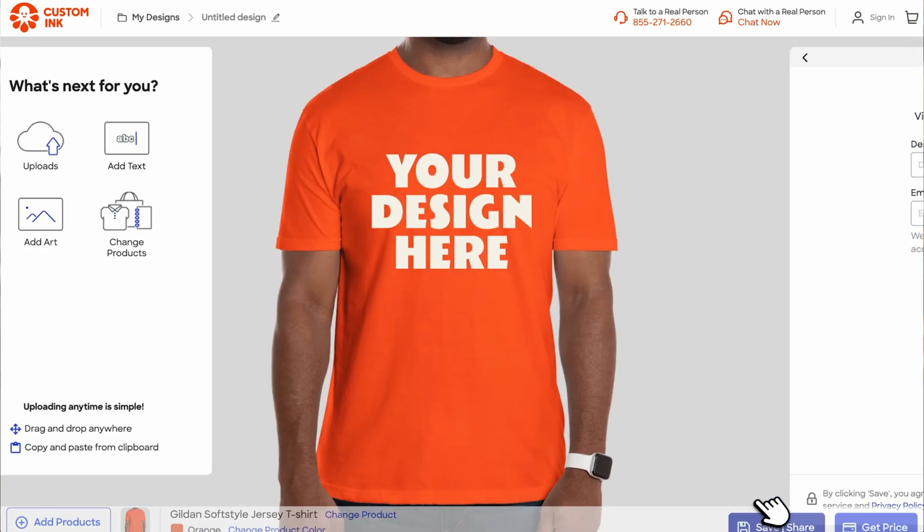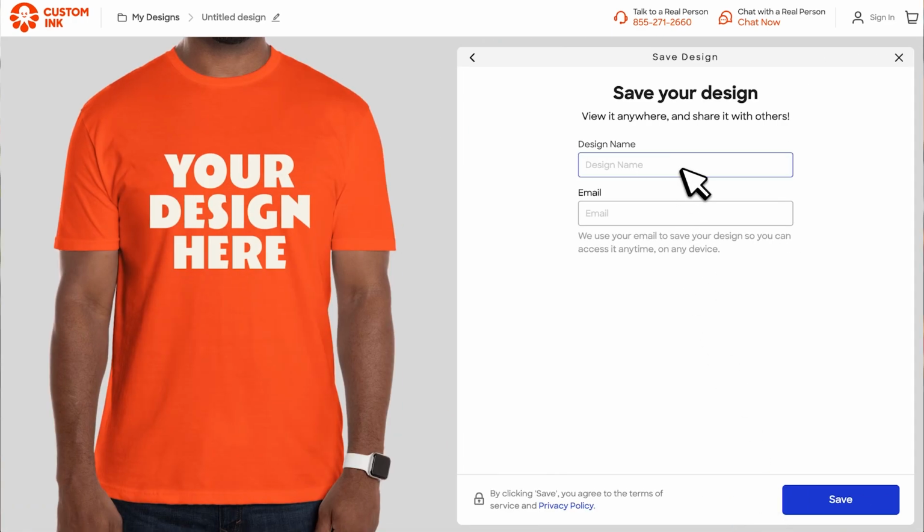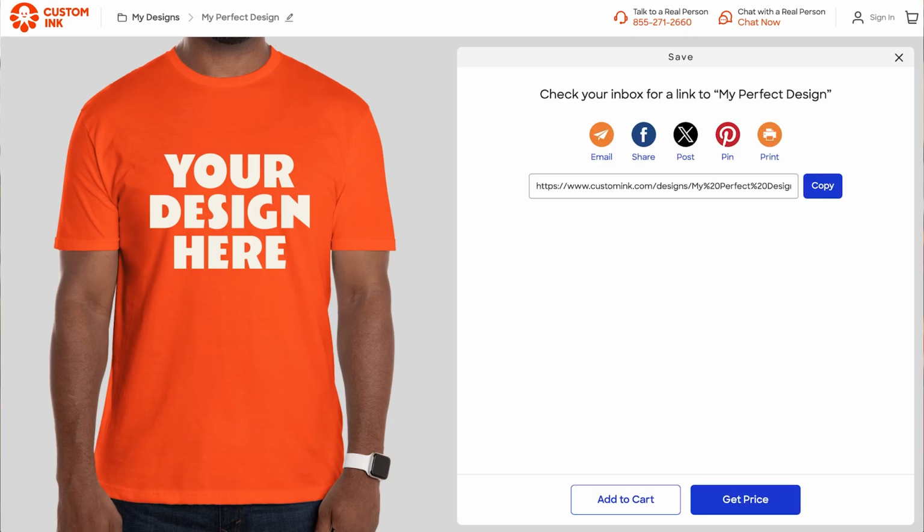When you have your own t-shirt design exactly how you want it, click the Save and Share button at the bottom of the screen. Title your masterpiece and sign it with an email address so Custom Ink can send you a link to your new design. You can then share your design with friends, coworkers, or family for their input before you order.